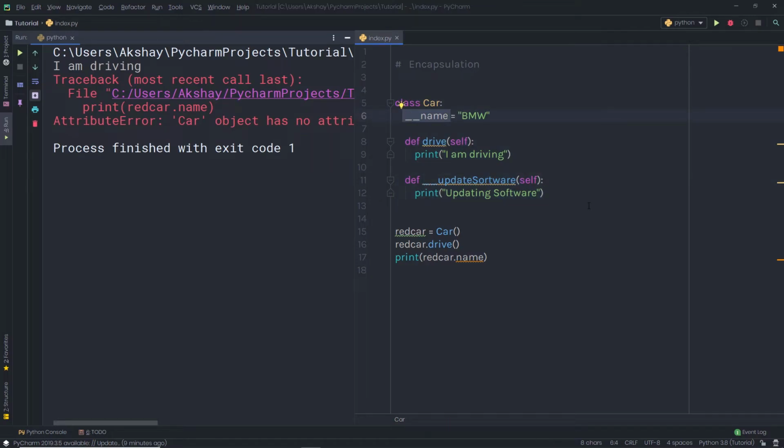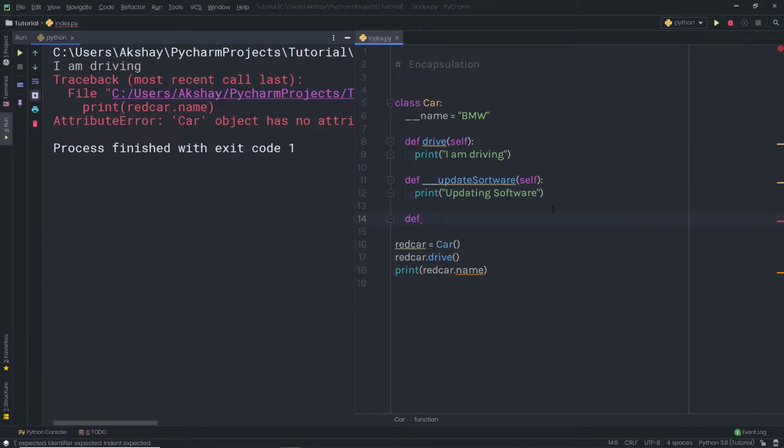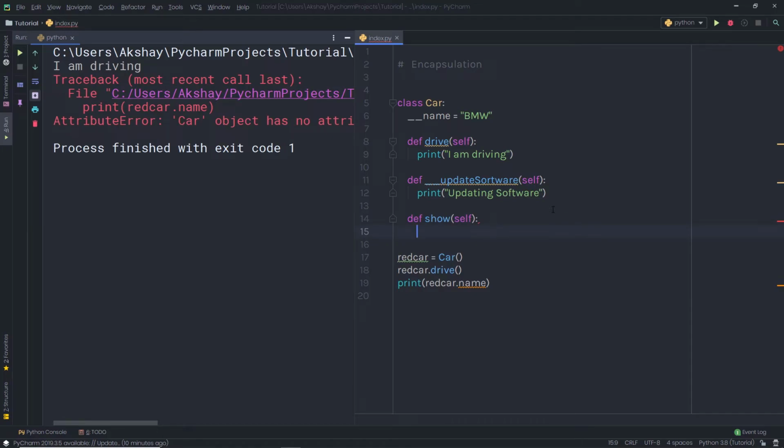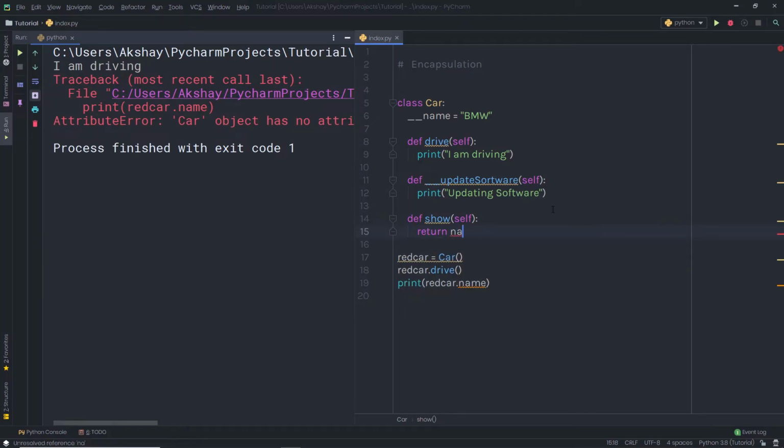Now suppose you want to allow anyone to access this attribute and this method. You can specify a new method for that. So if I create here def, and then specify a name for this method, I'm going to say here show, just like this. And now if I want to allow the user to access the name of the car, I can simply return it. So here I'm going to say return self.__name. As I said earlier, I can access restricted data inside the class wherever I want using the self keyword.